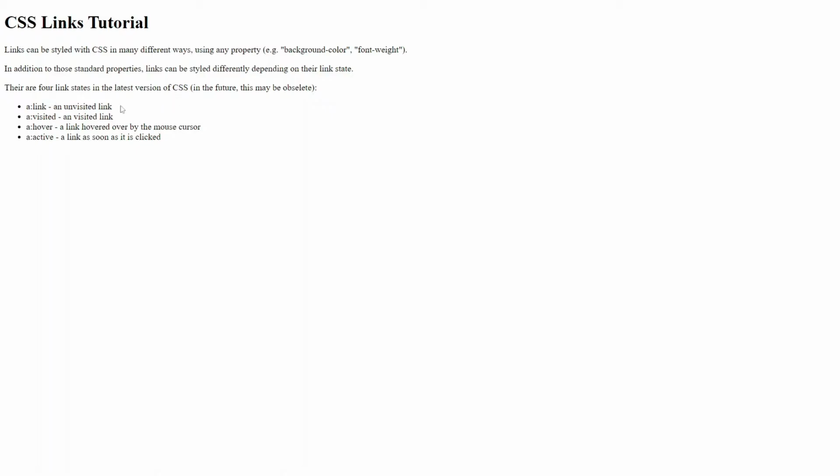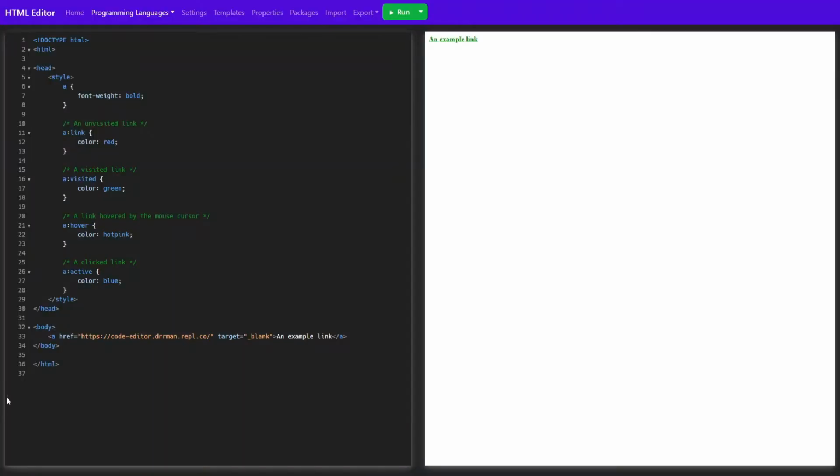Link, which means an unvisited link, visited, which is a visited link, hover, which is a link hovered over by the mouse cursor, and active, which is a link as soon as it is clicked. Now let's look at an actual example showing these link states.